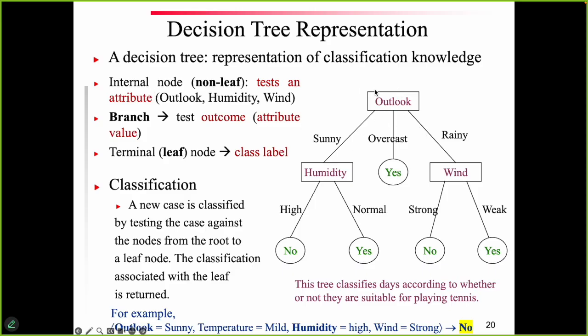So here we just do a review. Each internal node, right, tests one attribute. For example, we check on Outlook, then we check, for example, on humidity or wind, and so on. So we had several attributes: Outlook, humidity, wind, temperature, and so on. So these are the attributes that you will use.